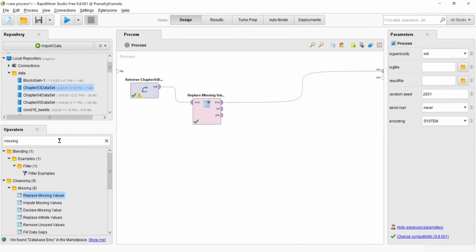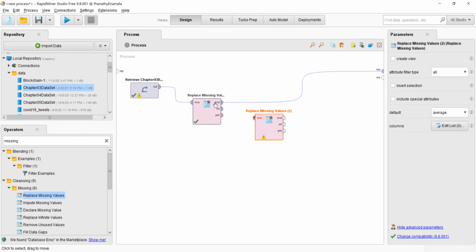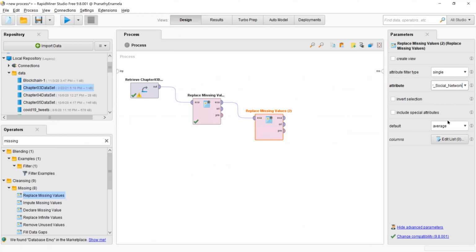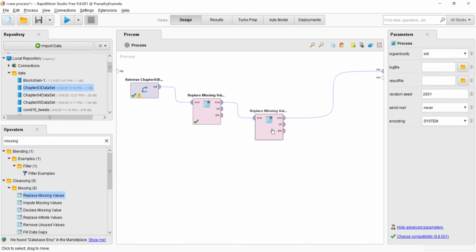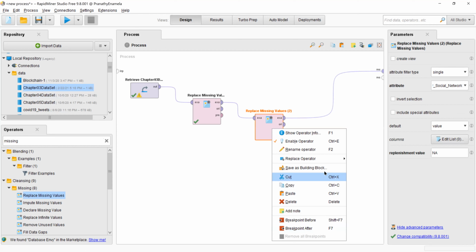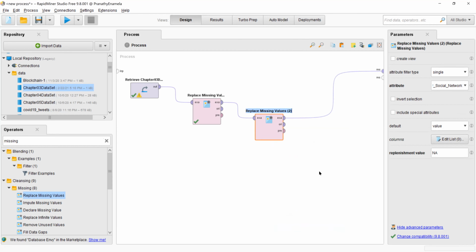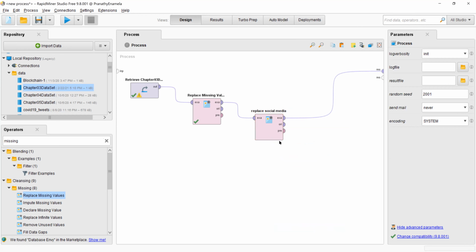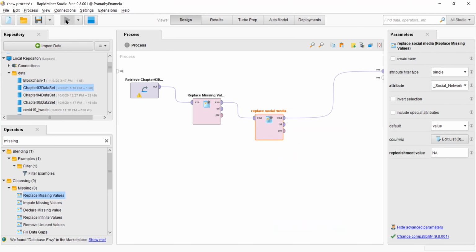So let me see if I can add another one here. And then I'm going to do only a single attribute where I will select other social media and put the value as not applicable. Let's see if that works. You can also rename these operators by, I think, here, I'll do replace social media. There we go. Let's try to run this.